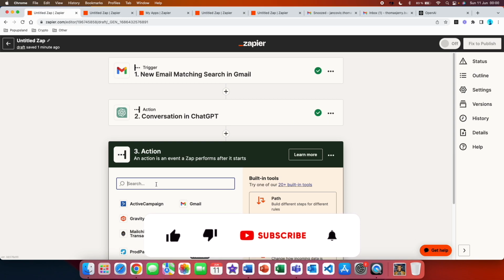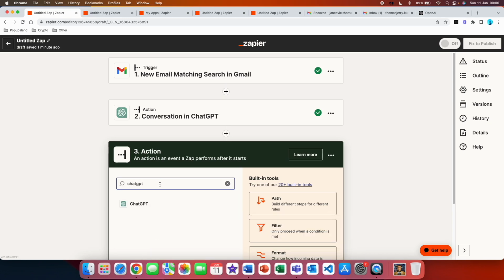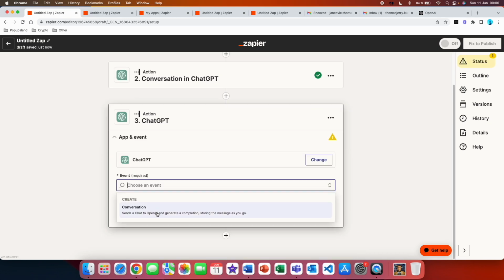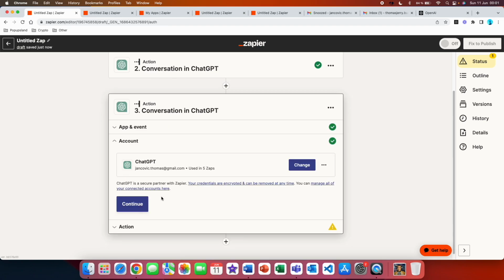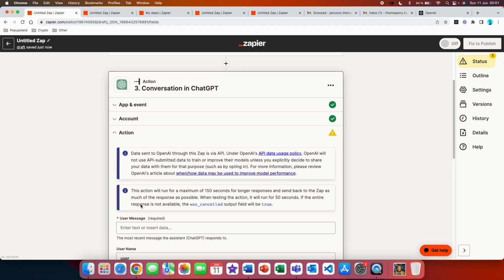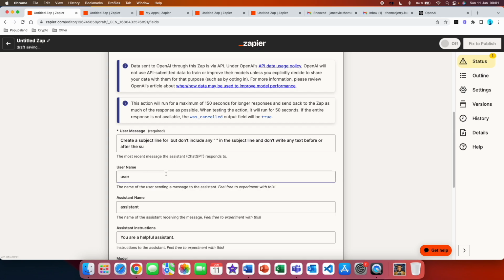Because we want to make this as automated as possible, we are also going to set up our own subject line. So we are going to search for ChatGPT once again. And in this case, again, we're going to choose conversation, continue. We are connected, we can continue. And here again, we are going to set up our prompt. So user message. I'm going to write down, create a subject line for.